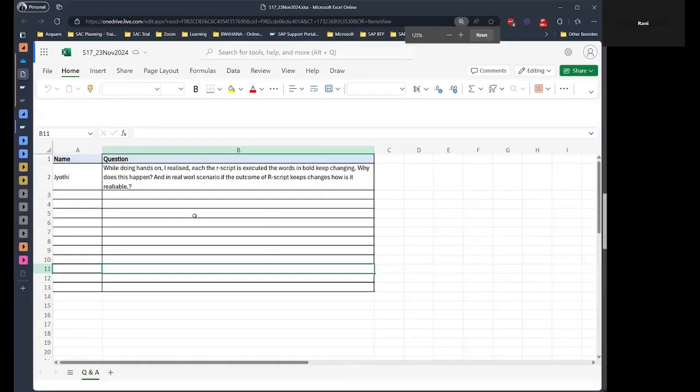Okay, so we have one question, from Jyoti. While doing hands-on, I realized each time the R script is executed, the words in bold keep changing. Why does this happen? And in a real-world scenario, if the outcome of an R script keeps changing, how is it reliable? The R script should not change, by the way. If your data is changing behind the scenes, for example you execute the story the very next day and the data got refreshed last night with your batch job, then of course the R script values will most likely change.